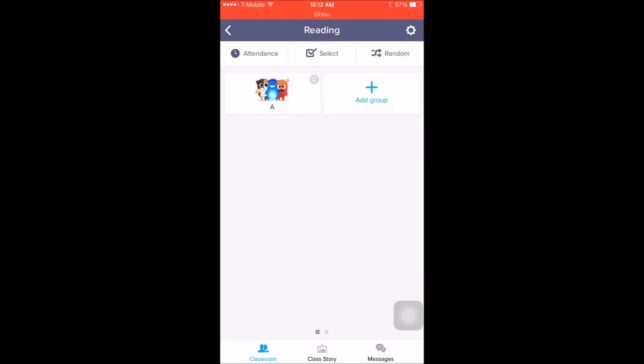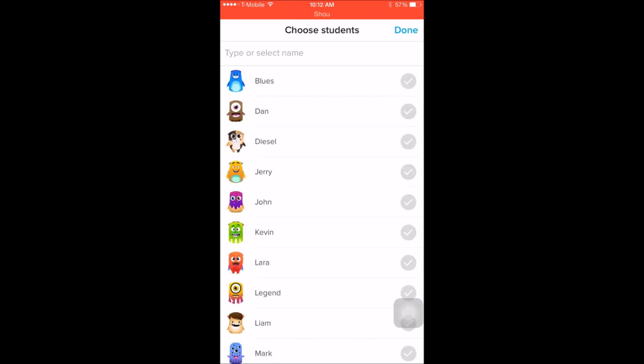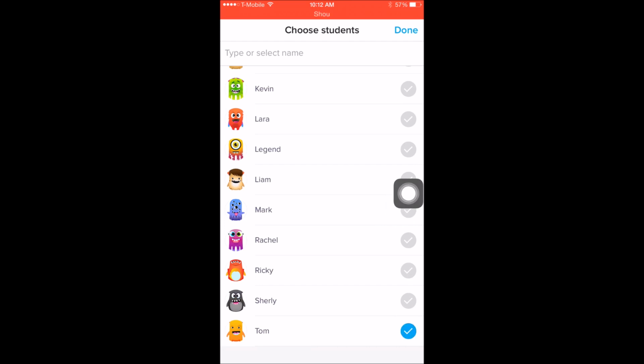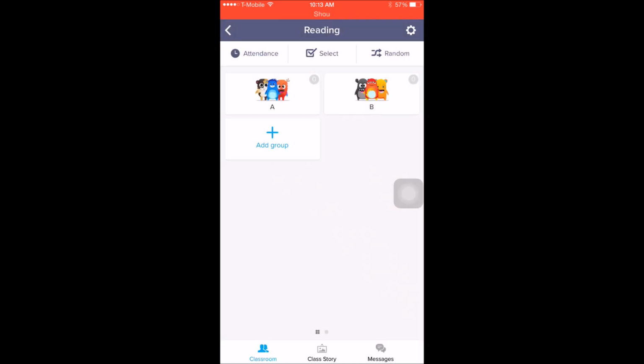So we have group A, and we need another group, so we need to tap other students. Sometimes I forget, it doesn't show the students that I chose before. Okay, Tom, Shirley, and Ricky. So this is the second group. Let's create the second group, and so on and so forth.